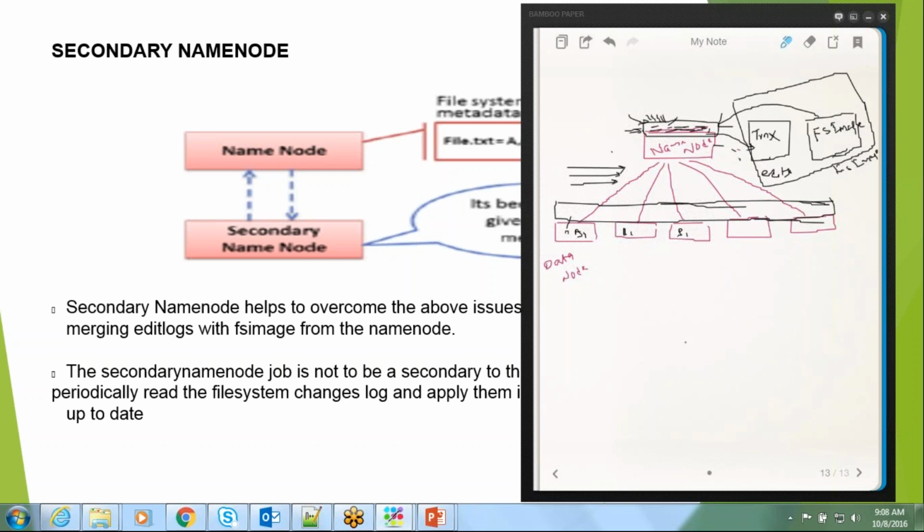So every time Srinivas wants to merge the notes, or merge means prepare notes himself, he has to go to X and take the FS image, because the FS image means the regular notes are with him, and Srinivas has to get that and merge himself. The same way here, the secondary name node has been introduced to overcome the limitation of the name node.